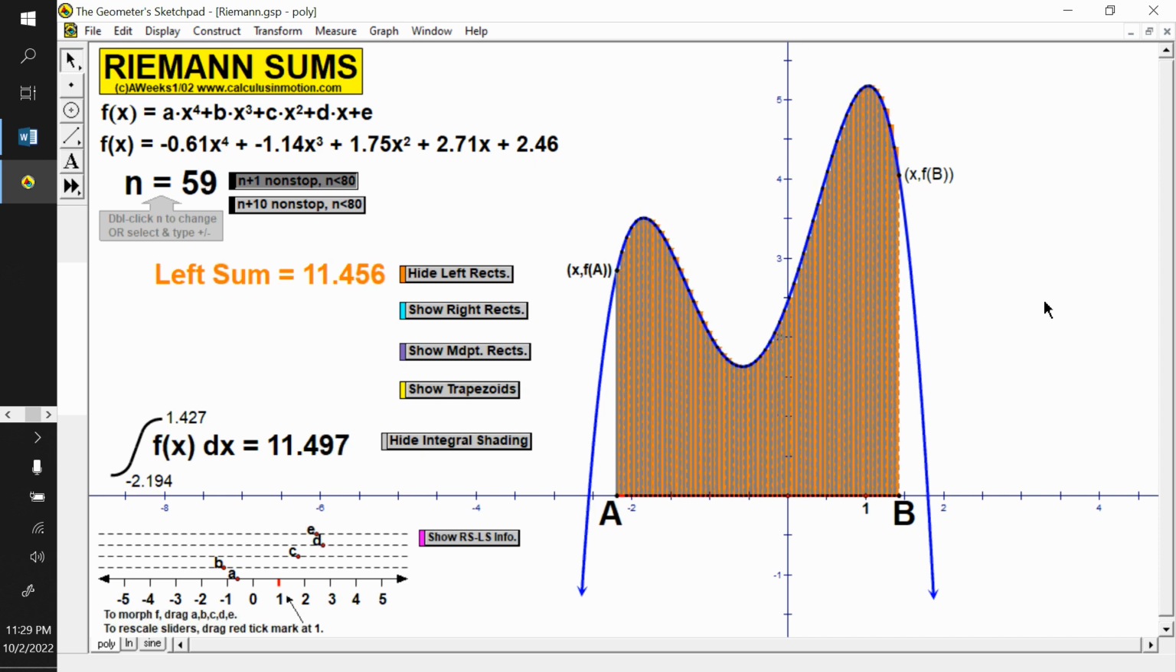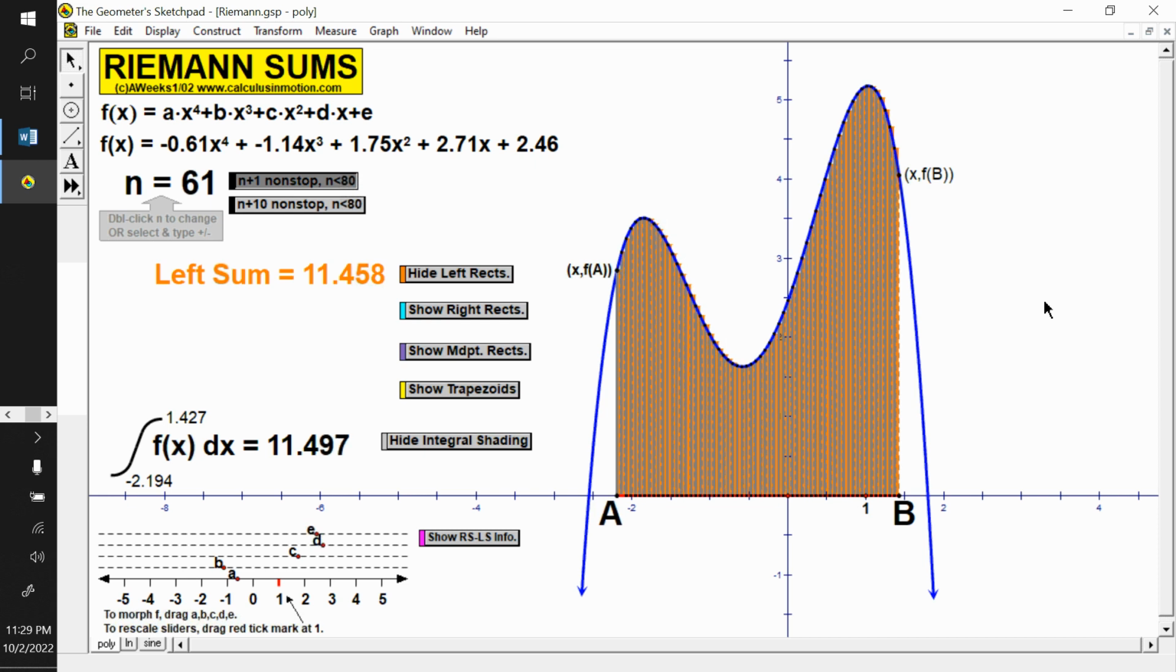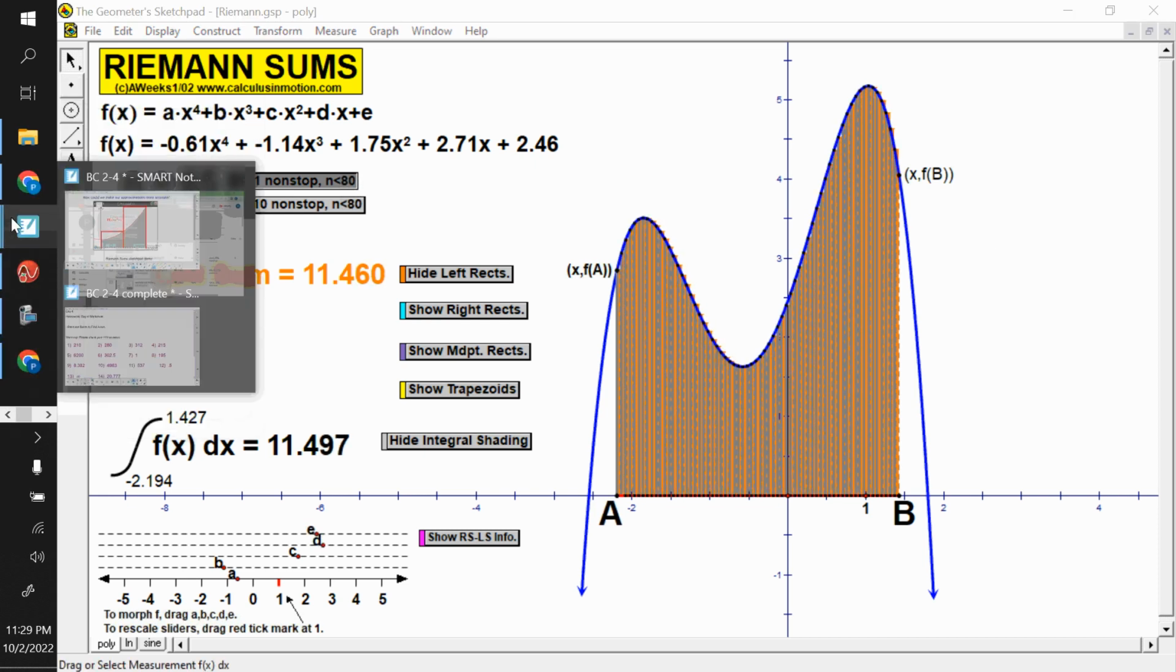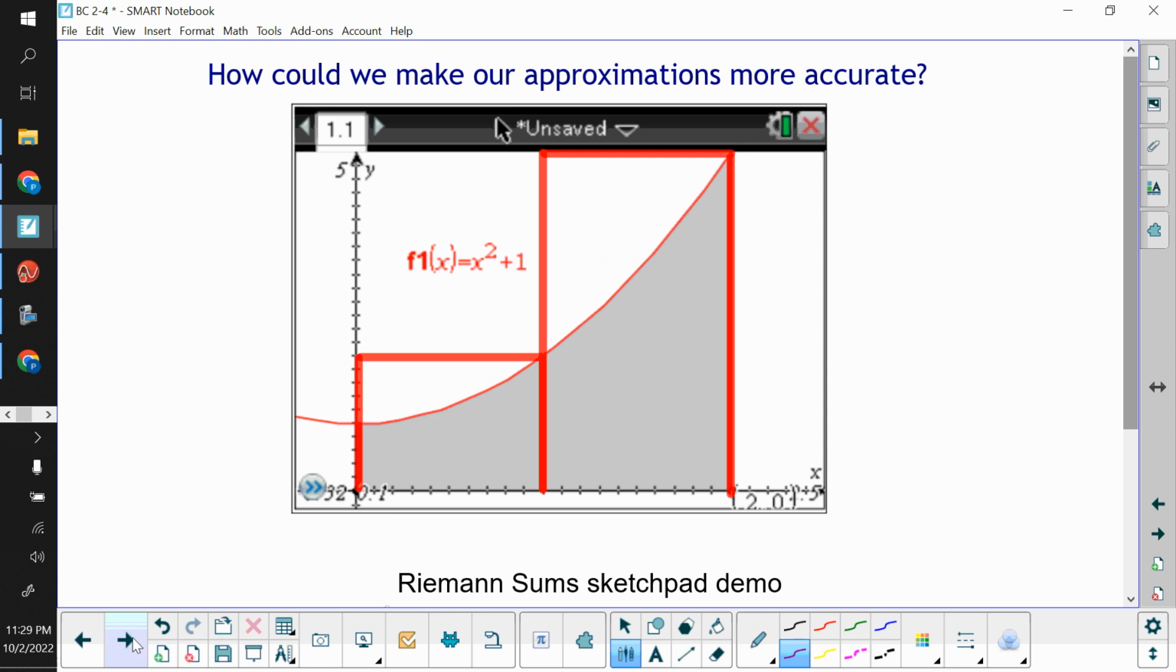Well, if you keep adding rectangles, it's going to get even better. So the idea of what we're going to do is let that number of rectangles n approach infinity.